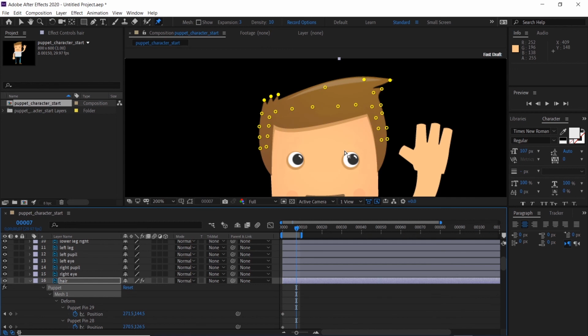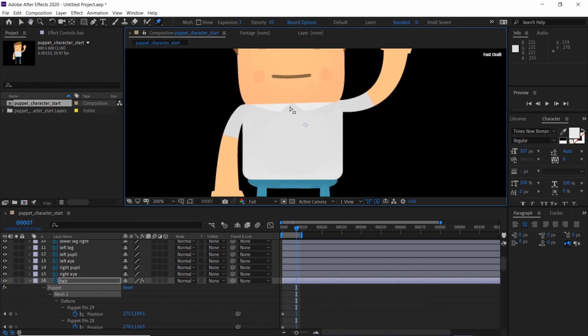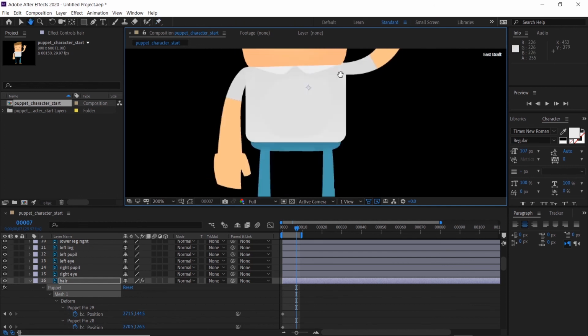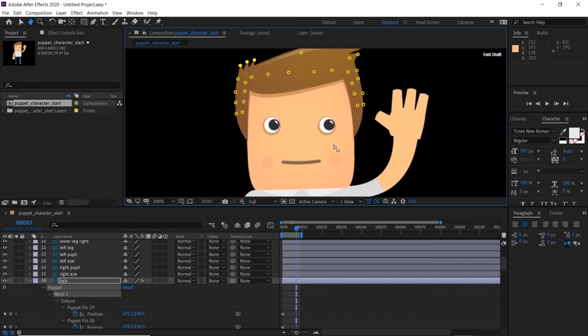All right, that's puppet pin, puppet warp, and you can use that on other areas of the body. If you were to put a necktie on this character, you could have the necktie flutter in the wind. The arms separated. You could use puppet pin on to really distort any part of this character.